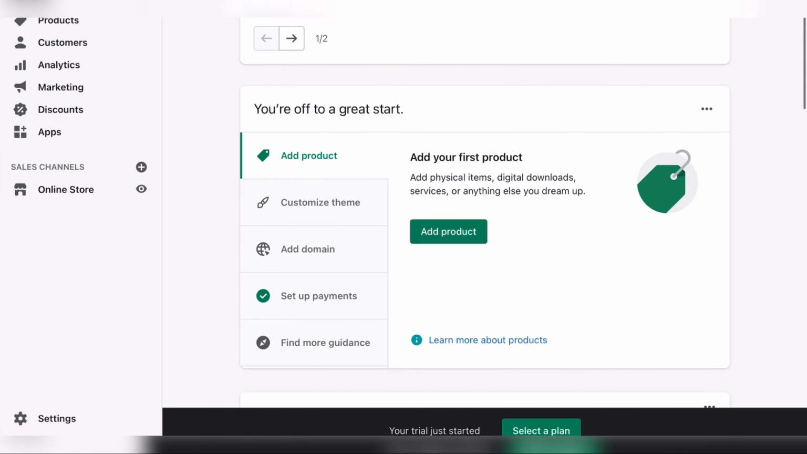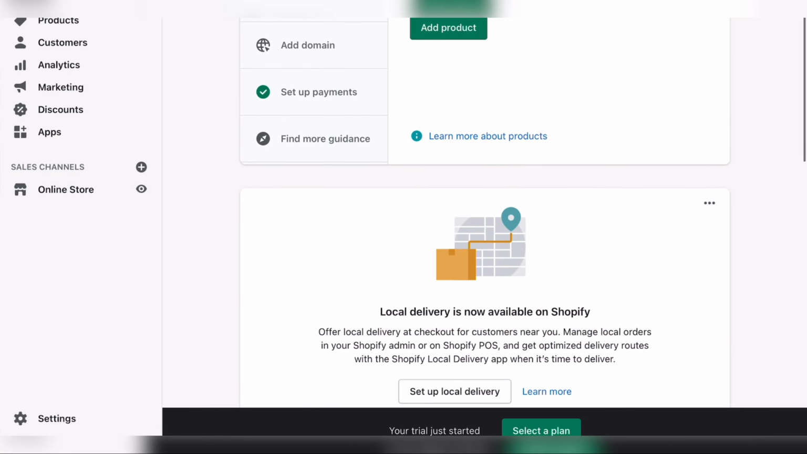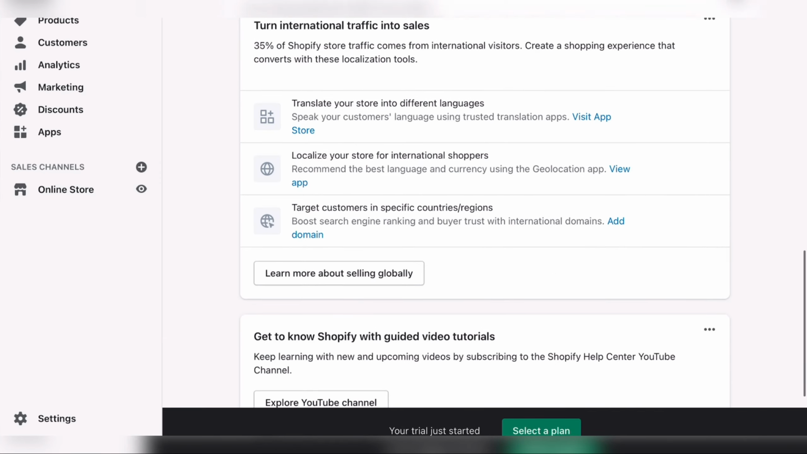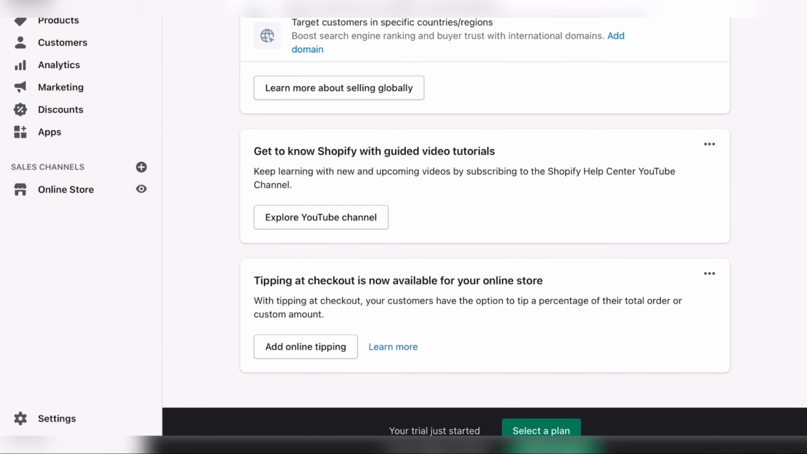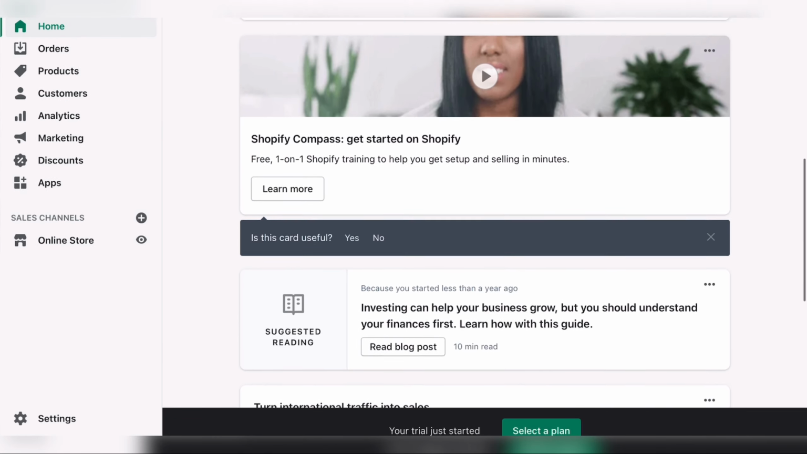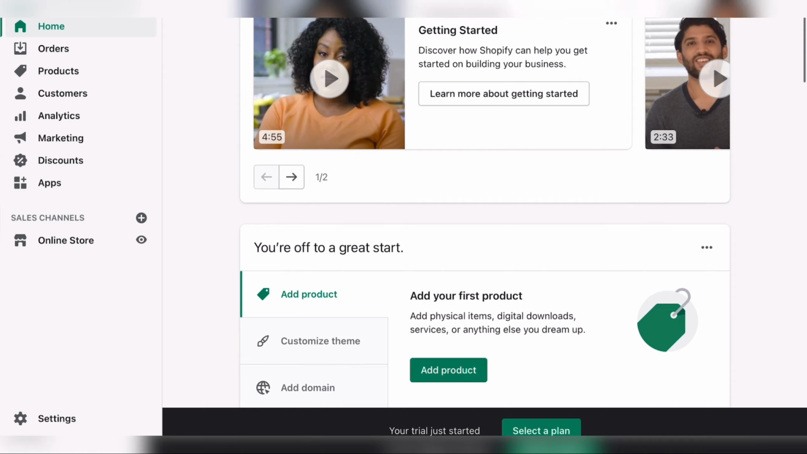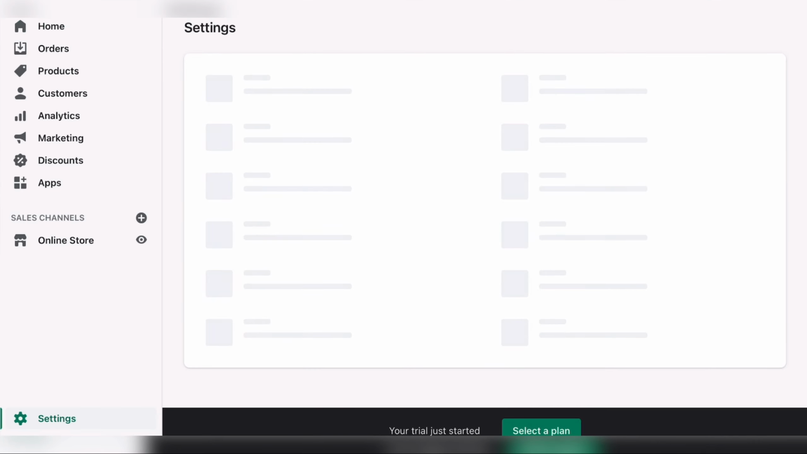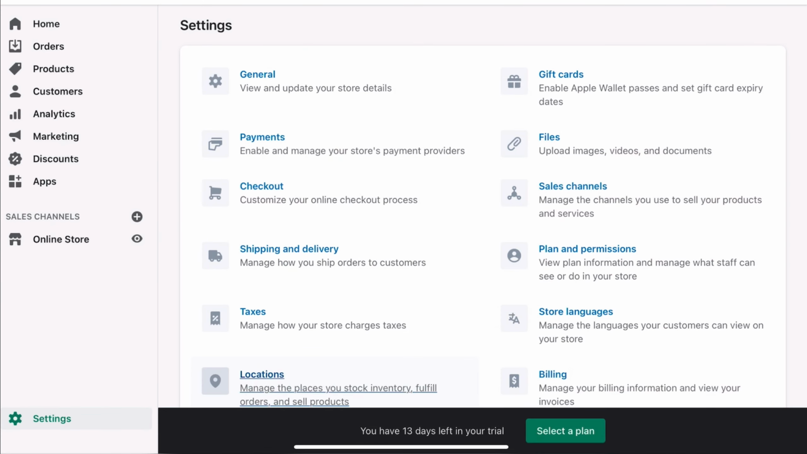If you look to the left side of your screen, you will see home, orders, products, customers, analytics, marketing, discounts, apps, and online store. I am scrolling down so you can see what little tidbits they'll give to you once you start selling on Shopify. We're going to go down to the very bottom of the left side of your screen where you see settings. The first thing you'll see will be general. Go ahead and tap on that.